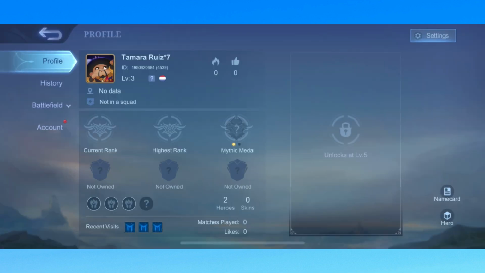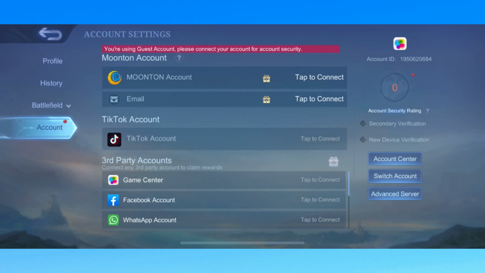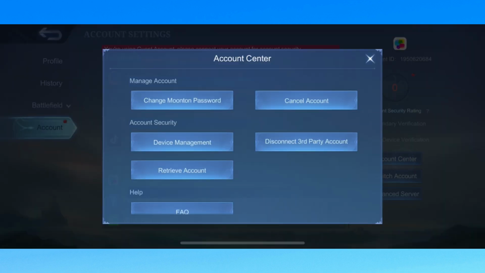Now from here you need to click on Account. And once you did that, you need to go to Account Center. And once you did that, this menu should open up. Now from here you need to click on Retrieve Account.